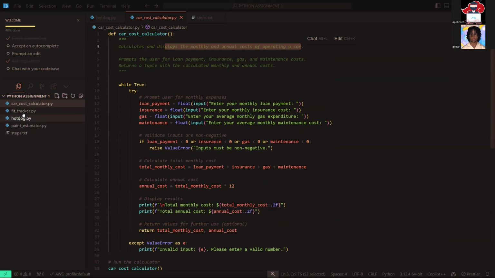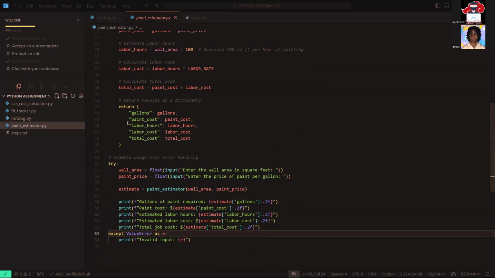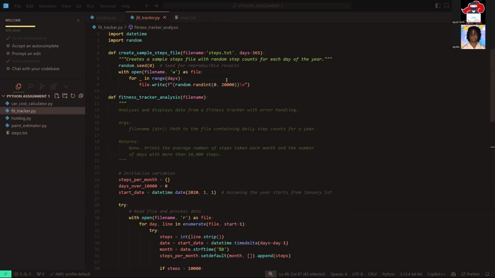So you have that one, you can explain this one, and then explain which one is also easy. This hot dogs, yeah. So hot dogs and car cost calculator are the most easy. The paint estimator also is not too difficult, but the hardest, the one that could take some work to understand, is going to be this one, because here you now have a file included.